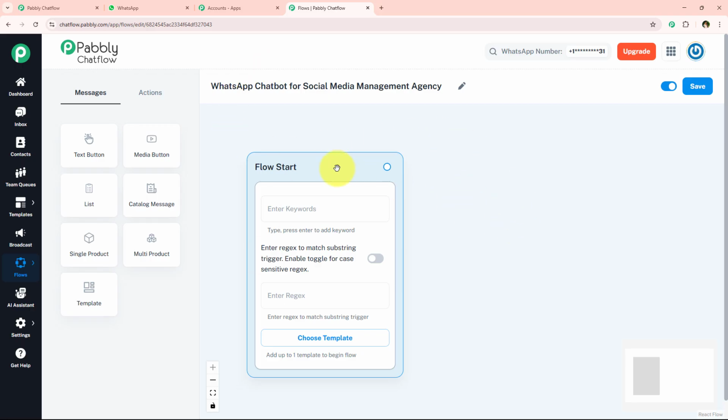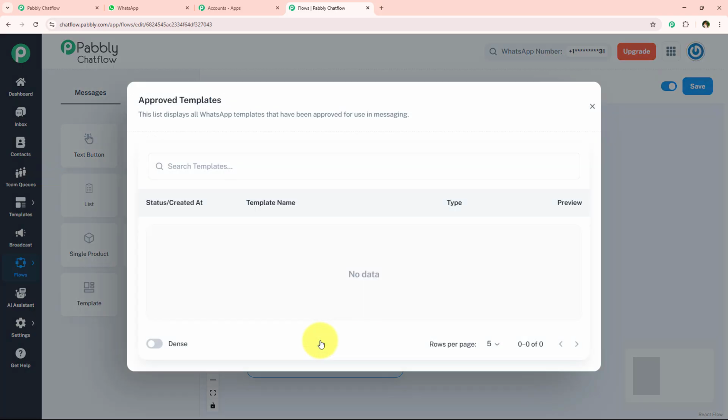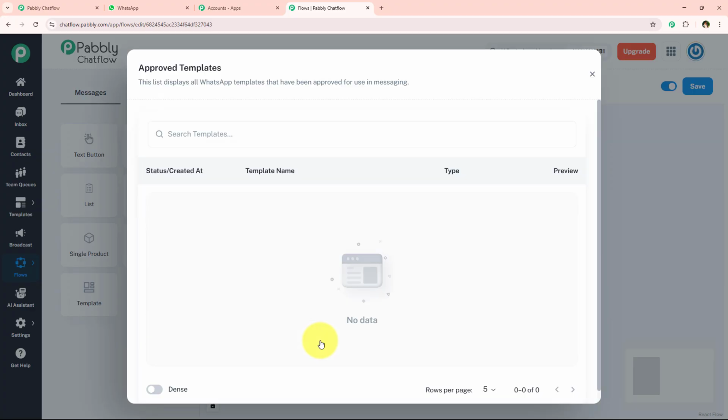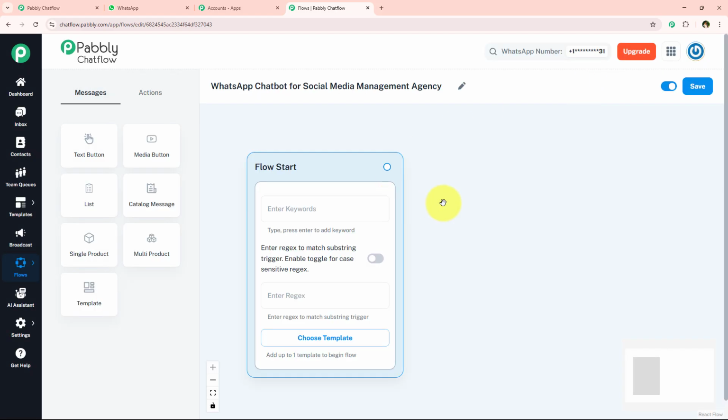Over here you can see, to start this flow, we have three options: either to enter the keywords, regex, or choose template. Over here, you can use any of these to start your WhatsApp chatbot. If you want to choose a template, you can go towards this choose template button right from here. You first have to create a template, and once the template is approved, you can choose it right over here. What is going to happen is that when you choose the template, whenever your user replies to that template, automatically the flow is going to get triggered.